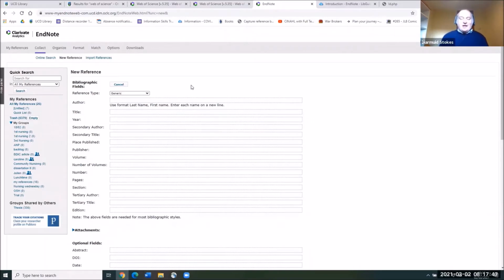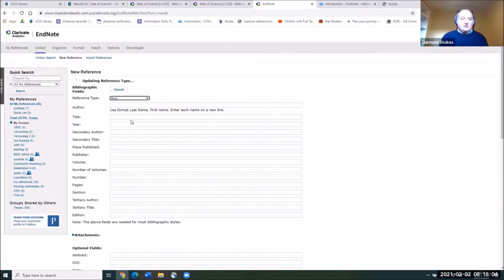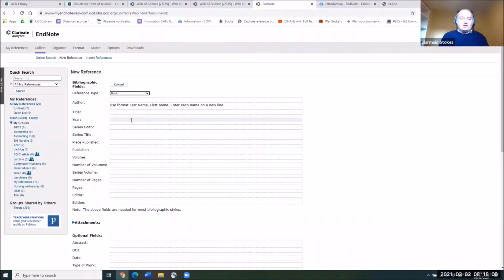Before you start typing any information in, you have to decide what your reference type is. Is it a book? Is it a journal article? Is it a chapter in an edited book? And you pick the relevant option from the drop-down menu here. And in this example, we're going to go for a book. So just click on book, and the fields will change on the screen, allowing you to put in a book correctly into Endnote.